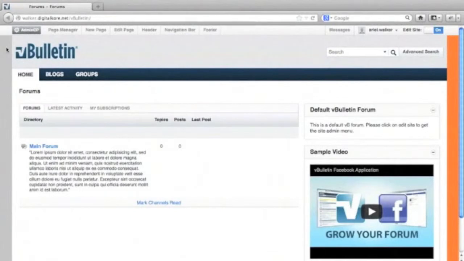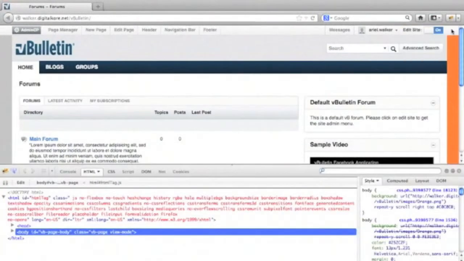This video will walk you through finding StyleVars via Firebug, a developer tool for Firefox, and how to override the default vBulletin CSS. Before we get started, make sure you have both Firefox and Firebug installed on your computer. To get started, we are here on our home page. We're going to click on the Firebug icon to enable the Firebug console.